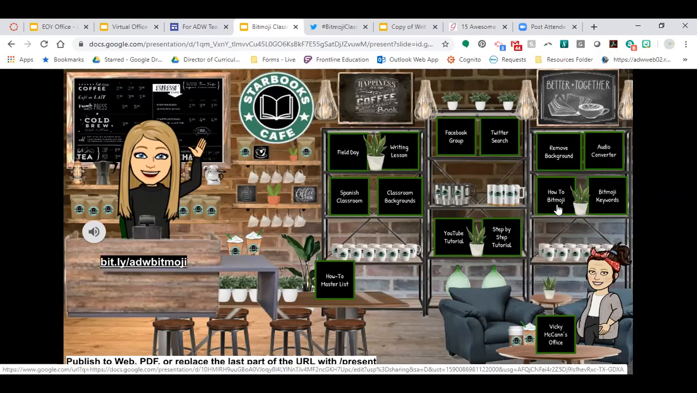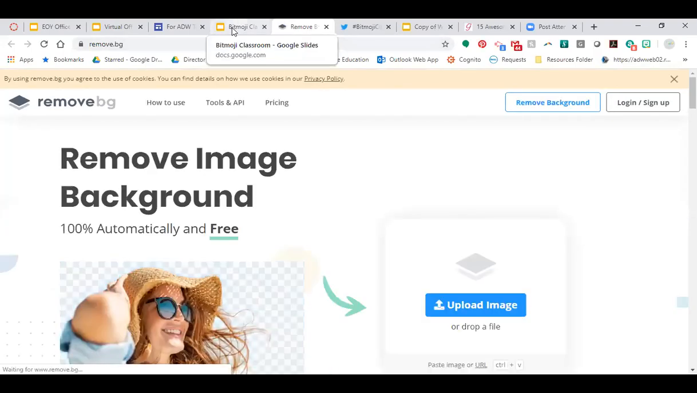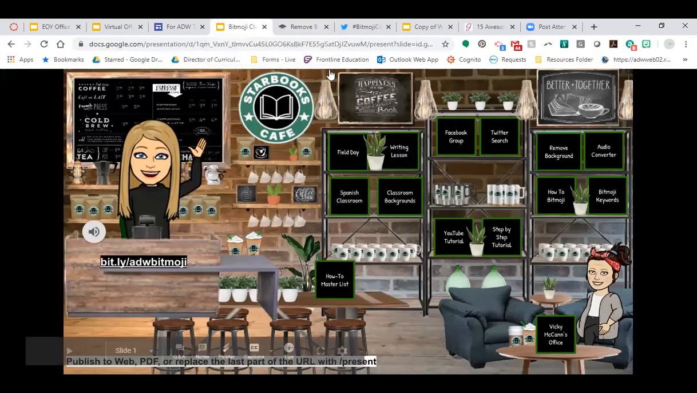This is just a how-to for Bitmoji, if you need the basics of how to actually start a Bitmoji. This is the link to remove.bg, and that helps you to remove backgrounds from pictures if you need to. This is the audio converter that I used.